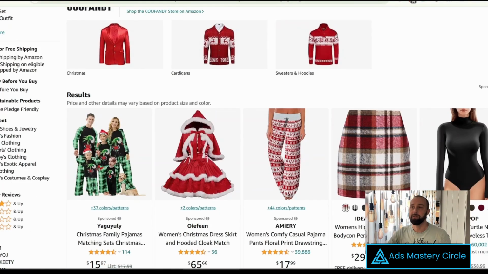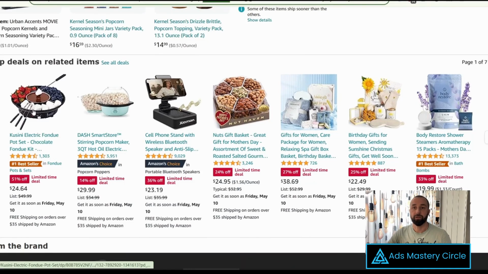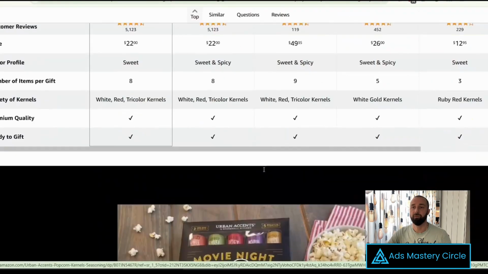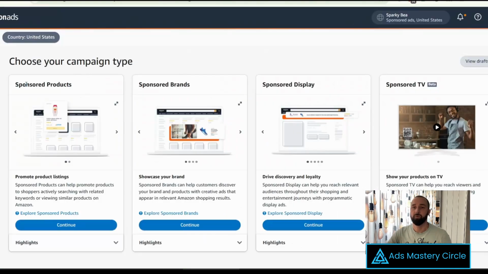Another place is the product page. When you scroll down here, it also shows you sponsored product campaigns in this carousel. These are all sponsored products. And when you scroll down even further, again, sponsored product campaigns. So sponsored product campaigns show in these places.